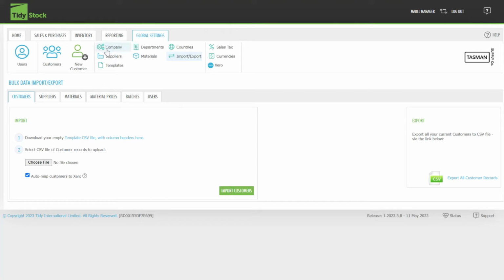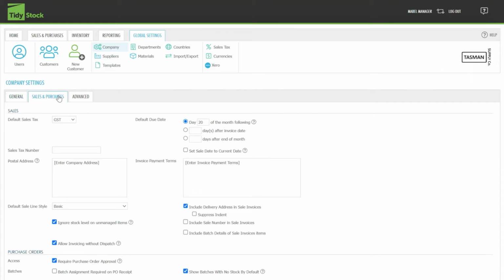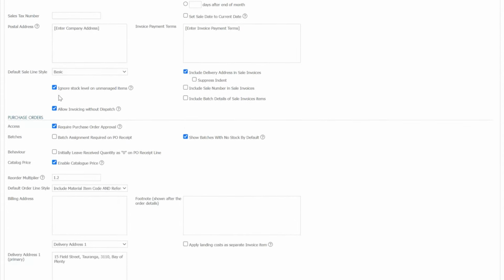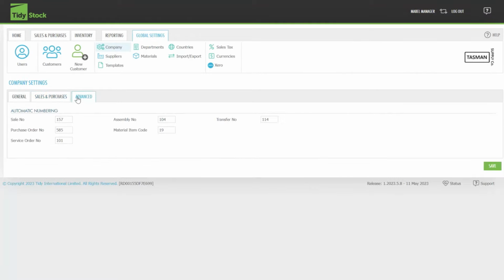Lastly, let's go over the company settings. You can edit your company name, upload your logo and add some contact information. Under the Sales and Purchases section, set up defaults for sales tax and invoice due dates. You can also add your postal address, payment terms, and some other purchase order information here. Under the Advanced tab, we've got our automatic numbering. Your sales and purchases are automatically numbered, but you can choose to start them from a set number here.